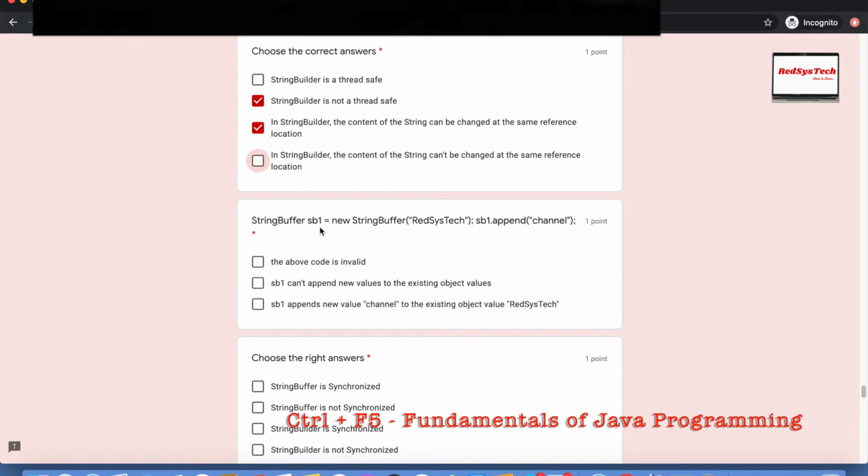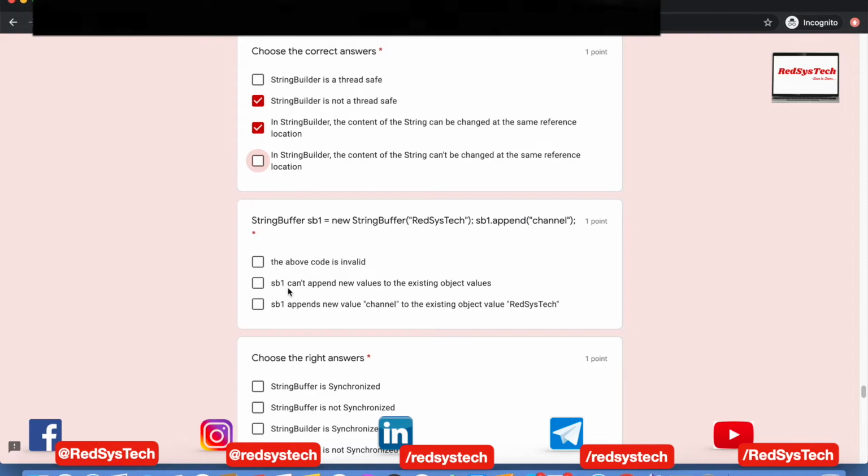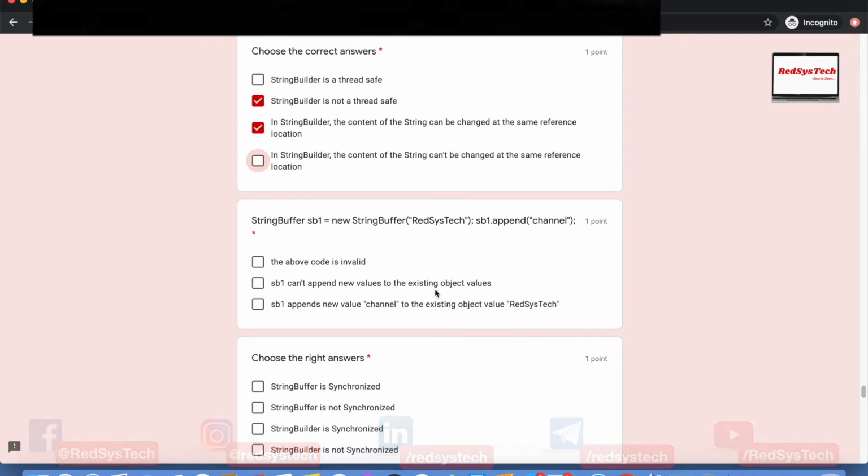StringBuffer sb1 equal to new StringBuffer("RedSysTech"), and when you append "Channel", what will happen? This code is invalid? No, this code is valid. Can sb1 not append the new value to the existing value? No, sb1 actually appends the new value Channel to the existing object. When you print sb1, you will get RedSysTech Channel. That is the beauty of StringBuffer.